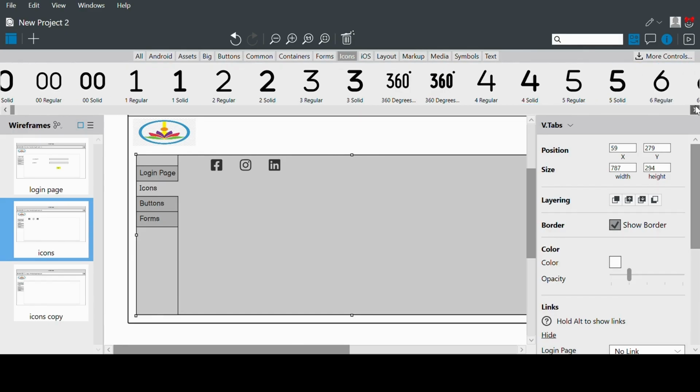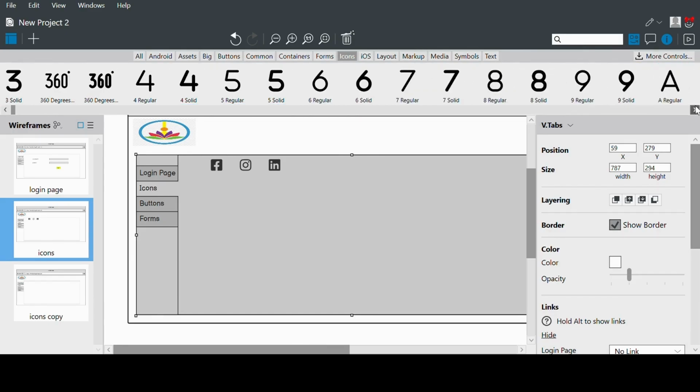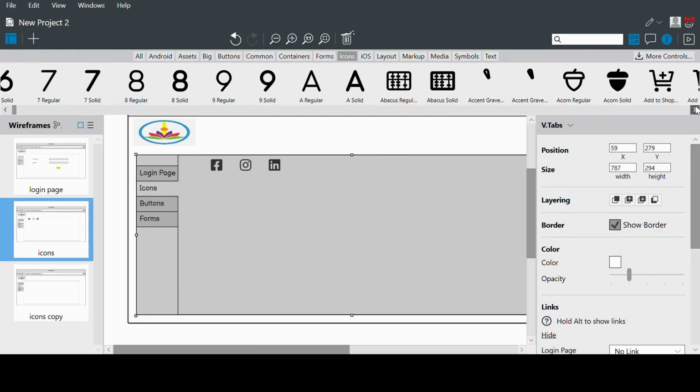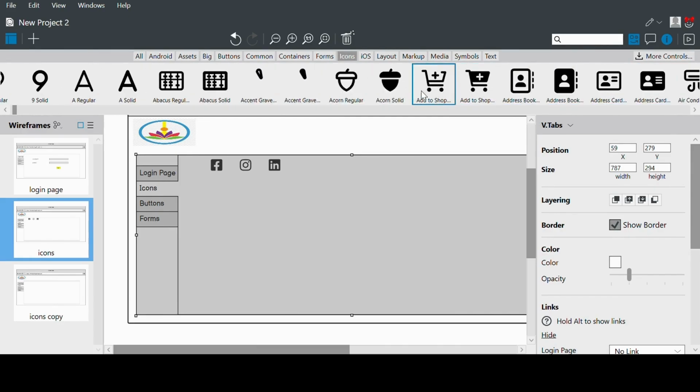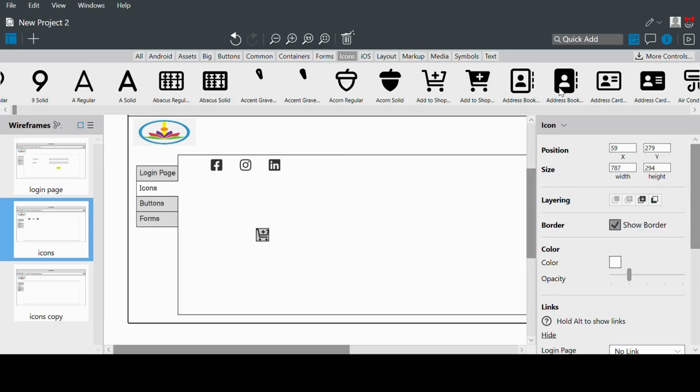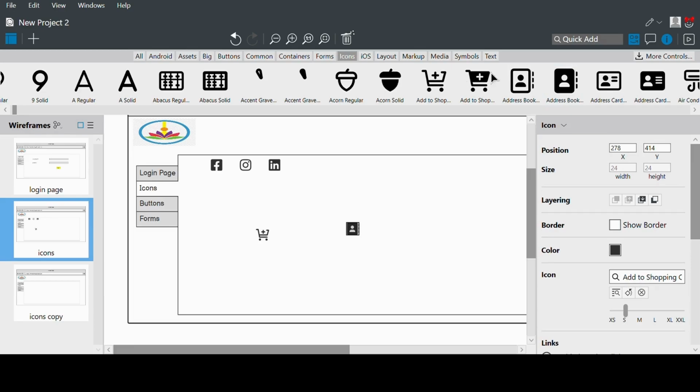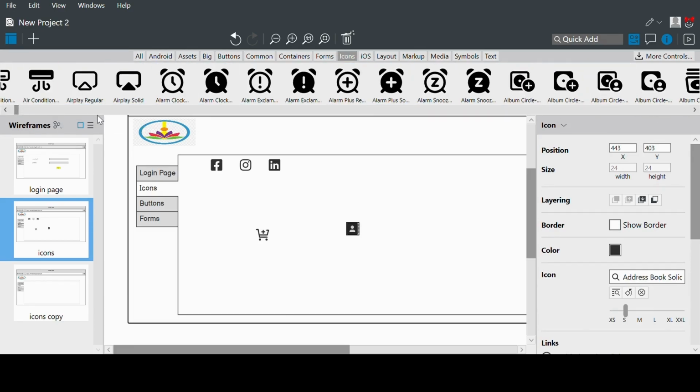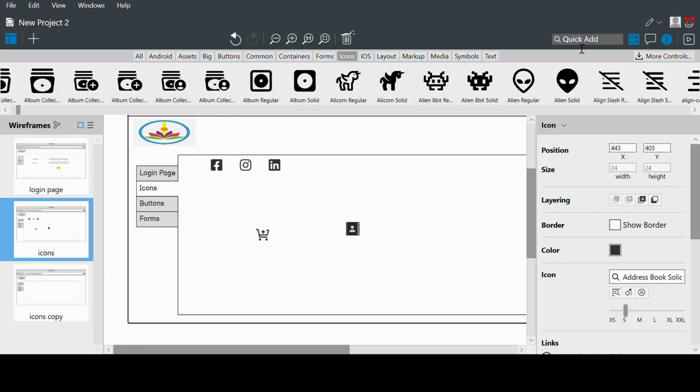You have a whole lot of icons. This is all the icons. Let's assume you want to use the shopping icon, add to cart. You want to use your address book, depending on what you want to show. If it's a website that does sales, you should have your shopping cart, of course.